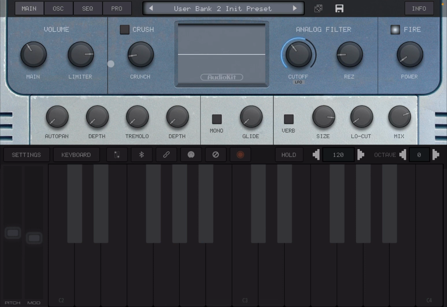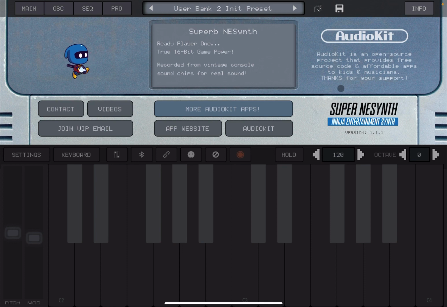And that, in a nutshell, is this new fantastic synth from AudioKit, Super SNESynth or SNESynth, the Ninja Entertainment synth.